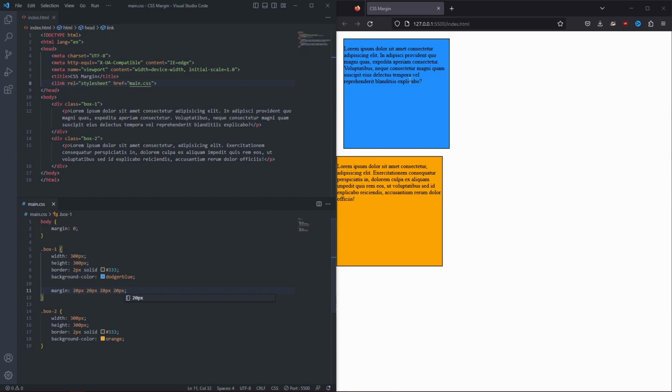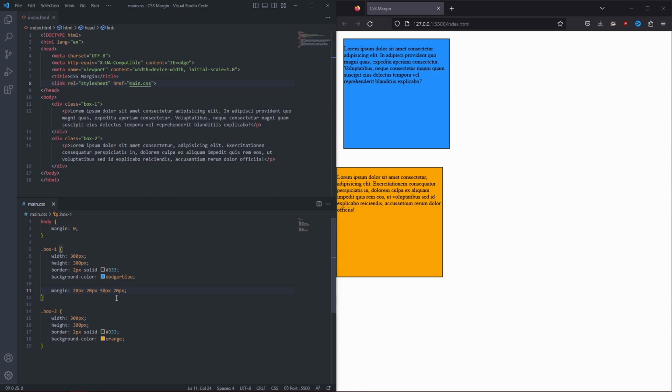If we save that, again it's the same result, but we can change one of them to have a differing result. So this is the top, that's the right, and this is the bottom. If I give this 50, you can tell that there's more space created over here.